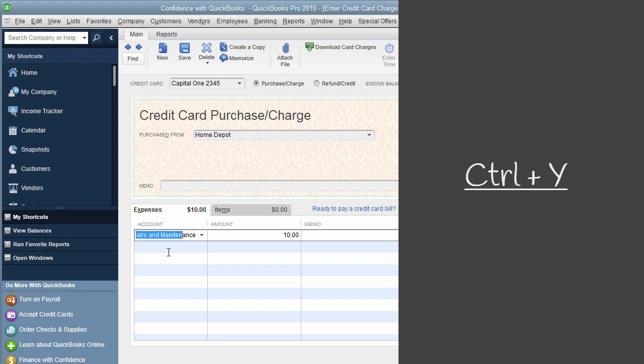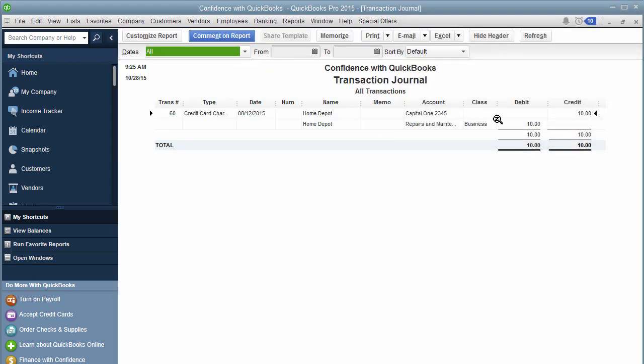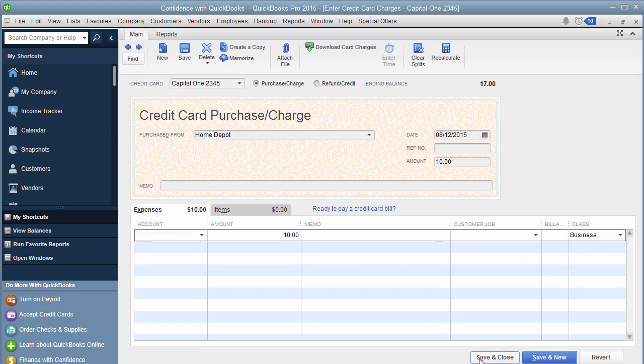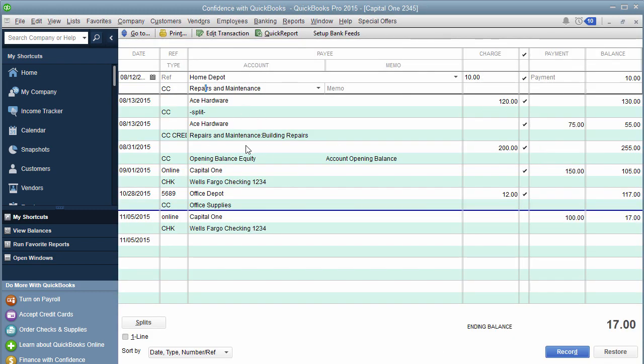If you hit Control Y, it's just a little shortcut, it'll actually show you also what's happening in a little transaction journal. It's going against your expense and it's going against your credit card. So that's what's happening behind the scenes, accounting wise. That's what your question was.